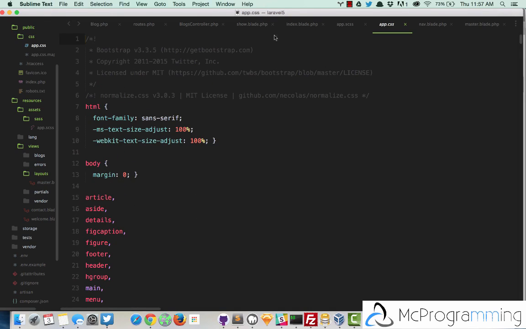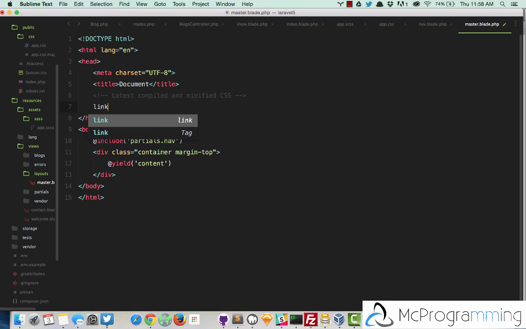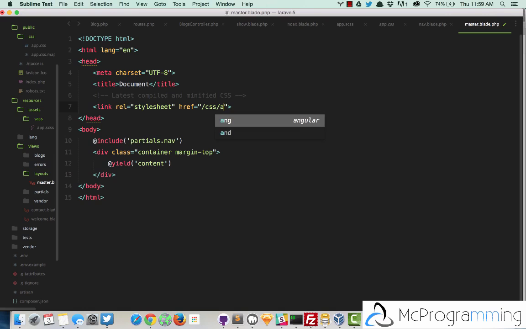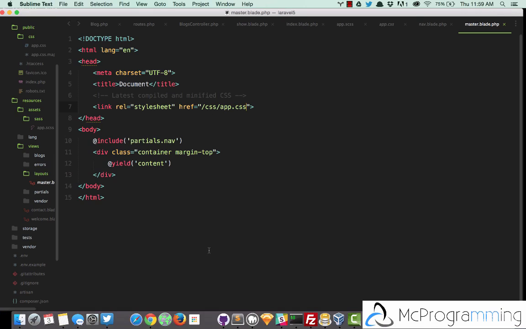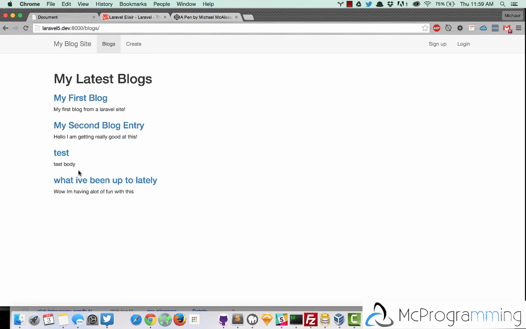Well, now let's go back to our master page because we need to actually add this file in. So now what we can do is get rid of this link to our Bootstrap CDN, and let's actually just link in that new file we created. So inside of href, we don't have to write public, but let's put in css/app.css. Cool. So let's go and actually look up in the browser if this made any difference. And it did. We got it pushed down a little bit.